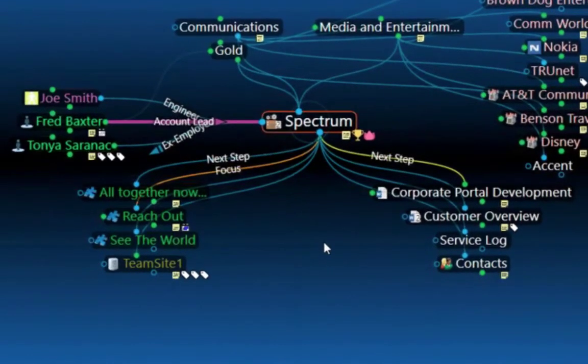Also notice that in many cases, I actually have labels on the links themselves. So I know the relationship between two thoughts. Let's pick on our people here over on the left. Joe Smith is an engineer. So I know that he's working on all the programming and in charge of all the engineering going on with this client. There's Fred again. He is the account lead for this particular client, Spectrum.